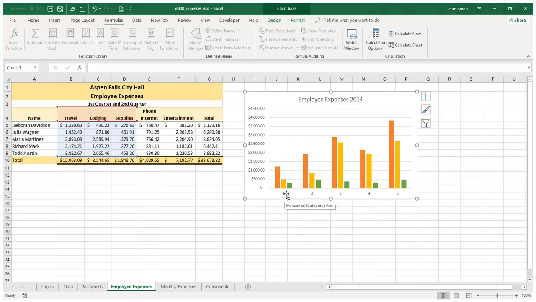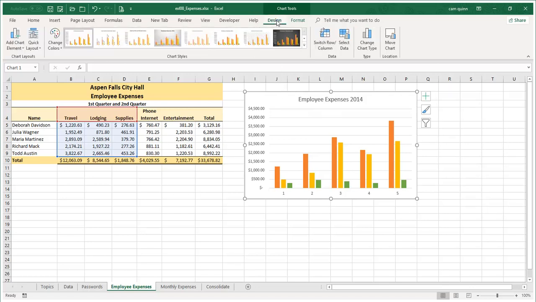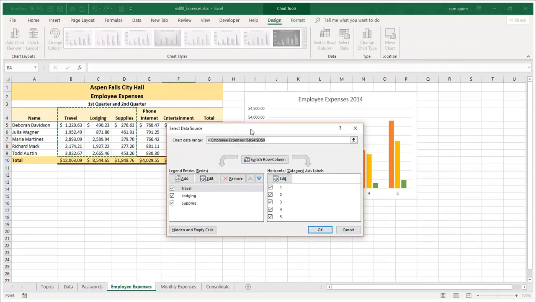So there's 2 ways to fix this. One is I could simply delete the chart and rebuild it from scratch with the proper headings, but there is an option within the chart. So I'm going to click on the chart, and in the chart tools menu I'm going to go to the design tab, and I have an option here called Select Data.